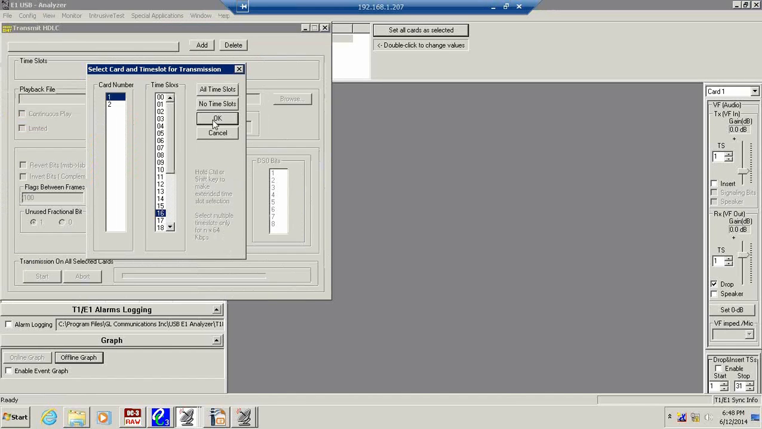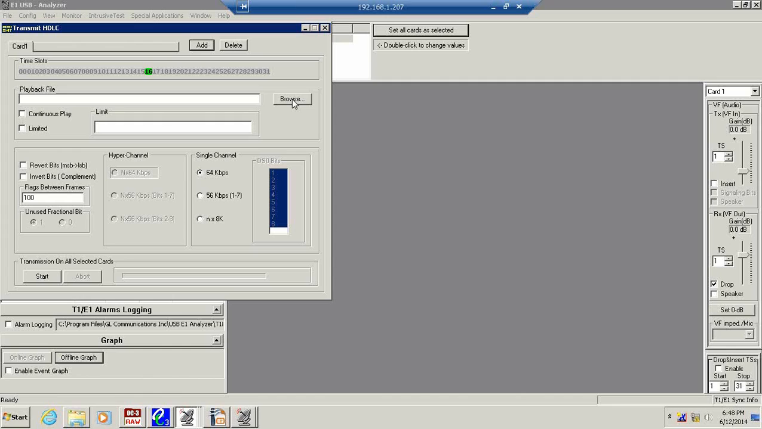From the list of playback files, I'm going to select a particular file called ISDN ITU. I will set it to continuous play and then start transmitting this.